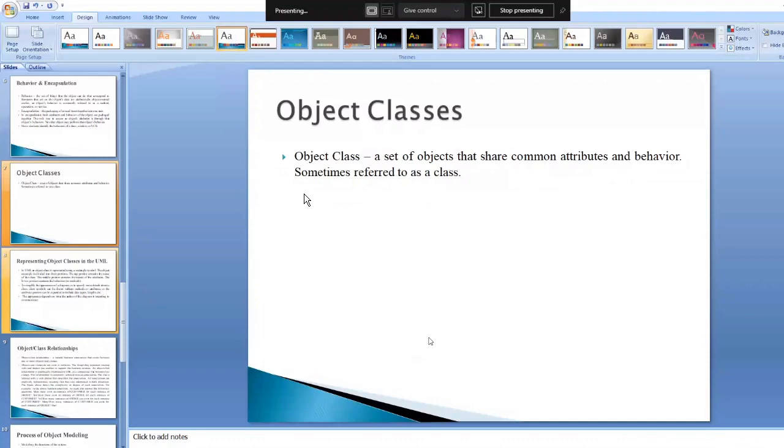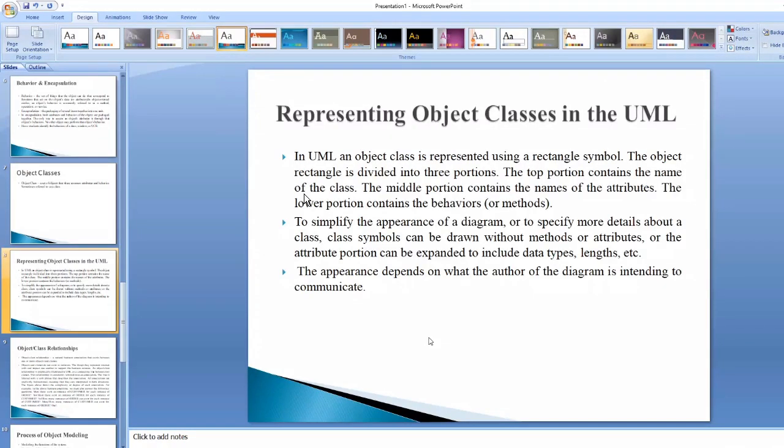Now, let's see how these object classes would be represented in UML. In a previous subject in software engineering, we have already studied UML and its representation. In this subject also, we'll be seeing how UML can be drawn and how it works. It is the unified modeling language. So let's see how these object classes are represented in the unified modeling language.